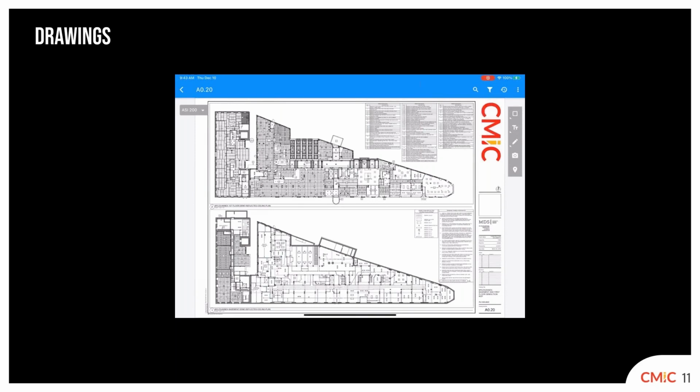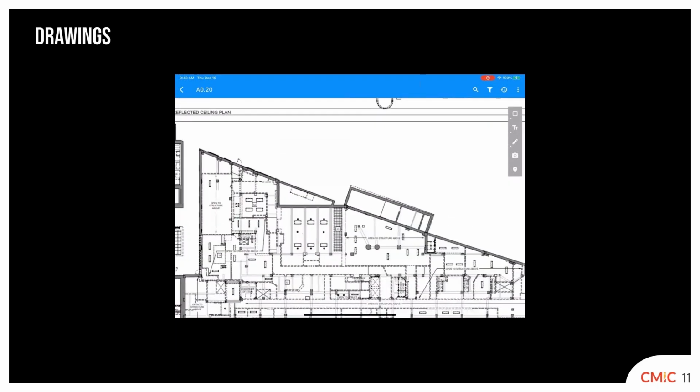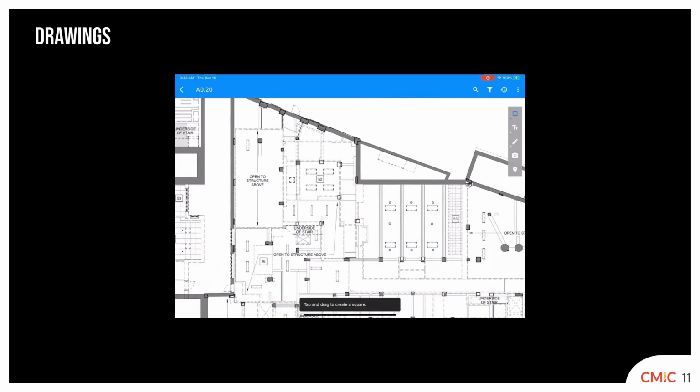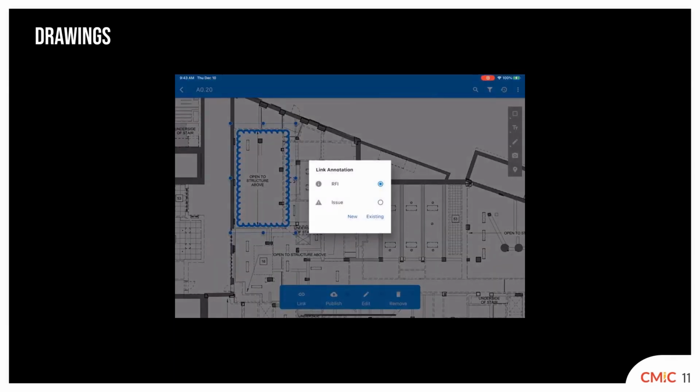Okay, so now let's take a look at the annotation toolbar. I'll zoom into an area of the sheet, and then I'll select the shape tool. I'll tap and drag to create a square, and once I'm finished, I'm presented with a menu. I'll be able to link, publish, edit, or remove the annotation.